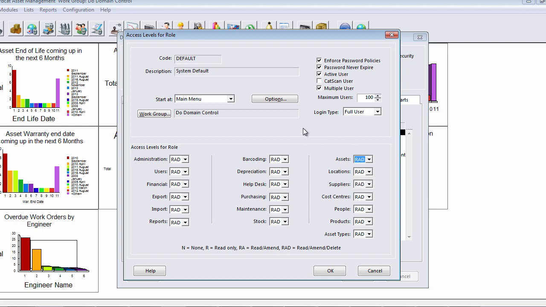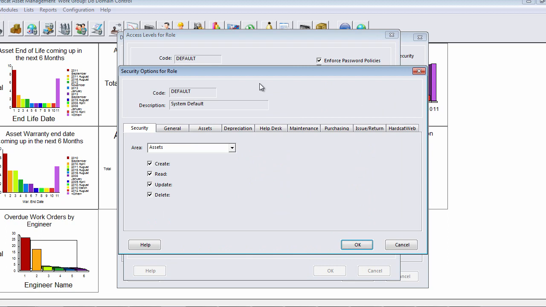Where this has been further expanded now is in the options area. Building on our current RAD security features, we have CRUD access now against the different areas: create, read, update, and delete. A good example of where it was a deficiency in the past is if you only wanted to give a user update rights on an asset rather than create rights as well.